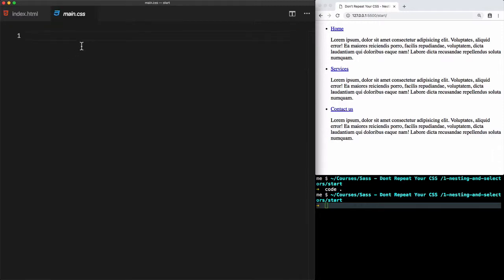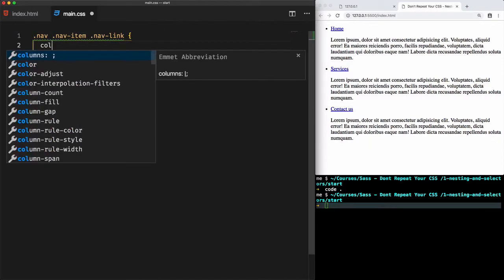Okay, we start with the first parent nav, then the first child of nav, which is nav item, then the last element nav link, which is the nav item child. So we have here two levels. Let's change the color of this hyperlink to red.